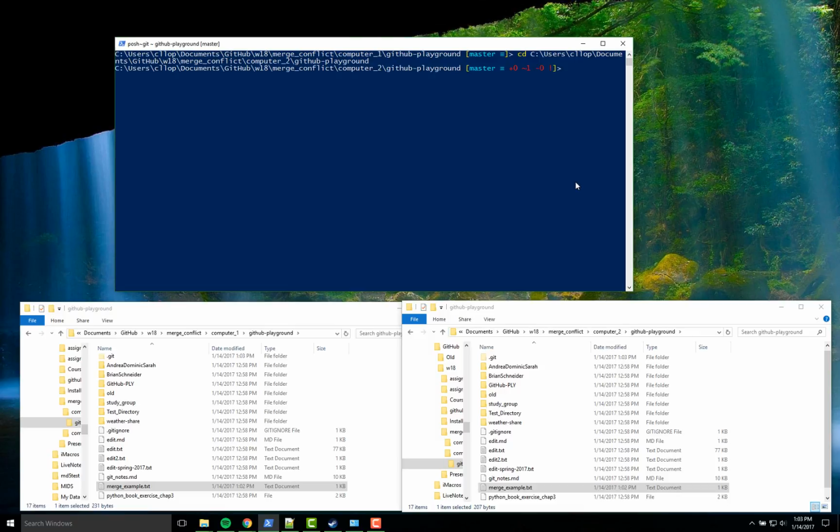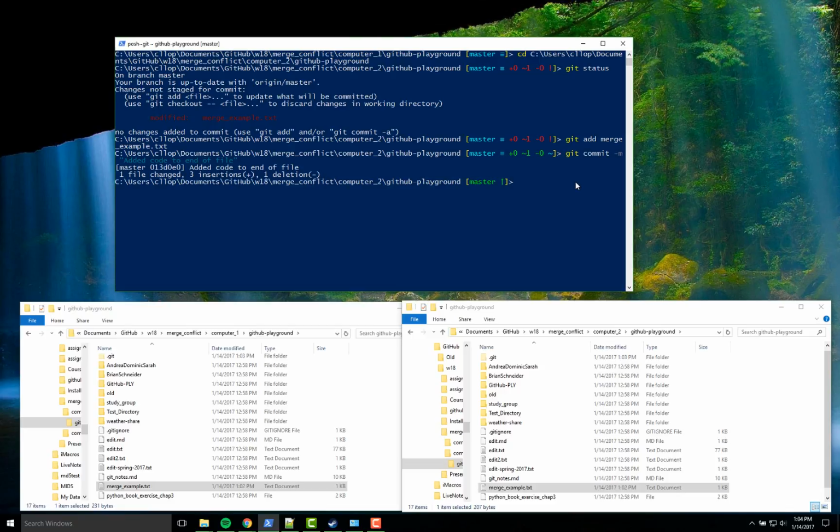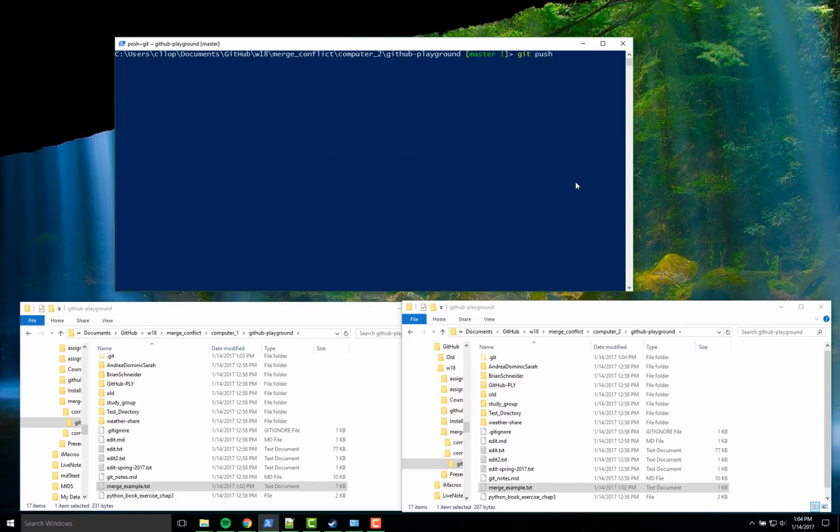Here's computer 2. They also have a change to merge example. And let's pretend this person isn't fetching first, isn't thinking first. They're just going to try and add their change to the GitHub repository. Added code to end of file. And let's try to git push. And I'm actually going to clear the screen first so you can see this command, what happens a little bit better.